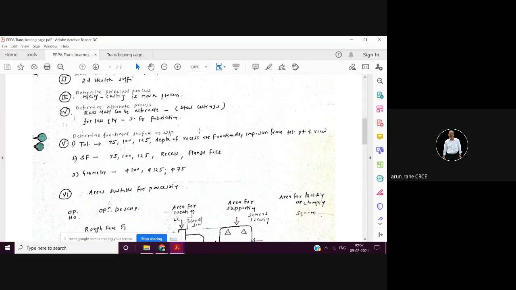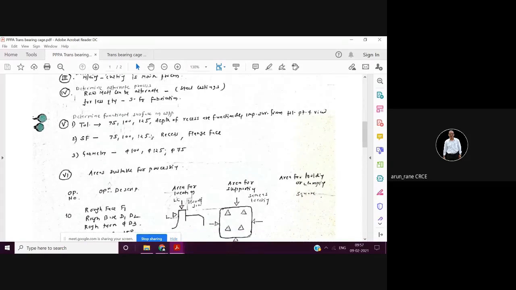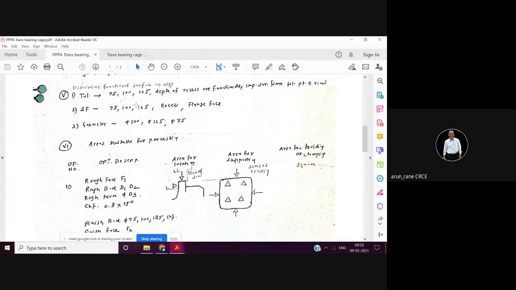Determine alternate process. Then the next step is to determine functionally important surfaces on the workpieces. Obviously, functionally important surfaces you can identify based on the tolerance, based on the surface finish, and based on the geometry. This is an important step.